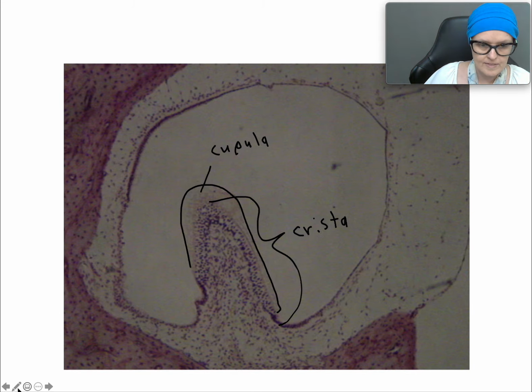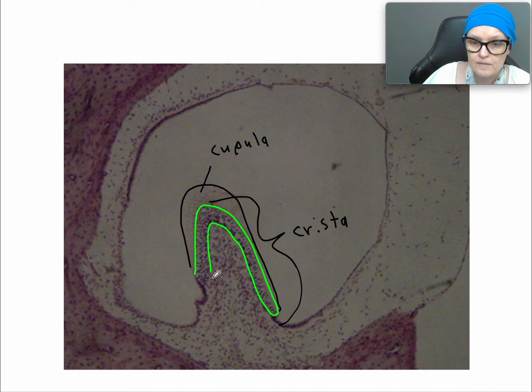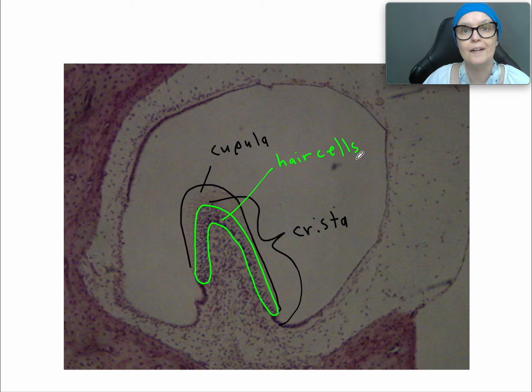And next, let's see if I can change colors. Green will show. There is a layer of cells right here. The green really shows, doesn't it? Across the lines, but it's a different color. So what are these? Hair cells. There you go. Next slide.